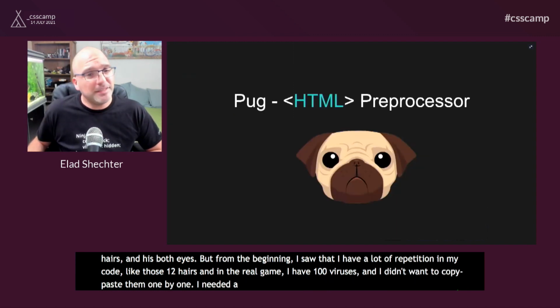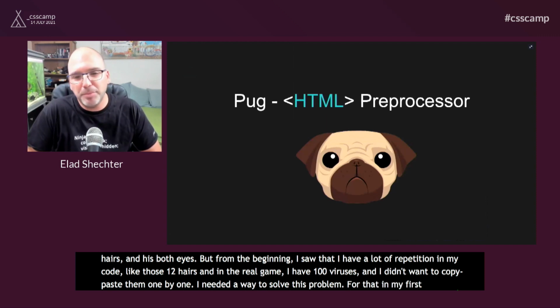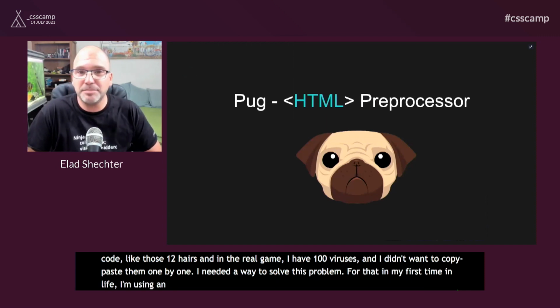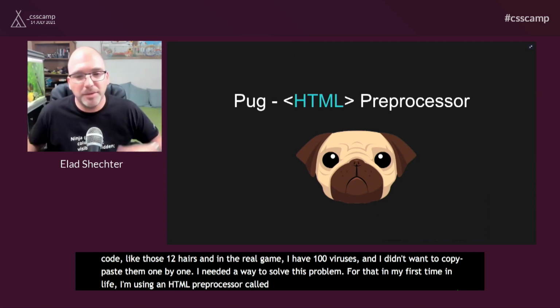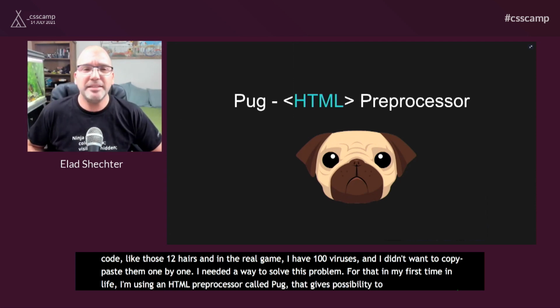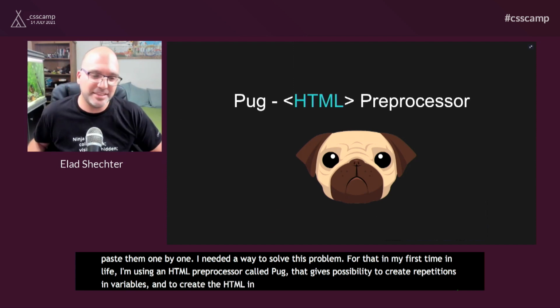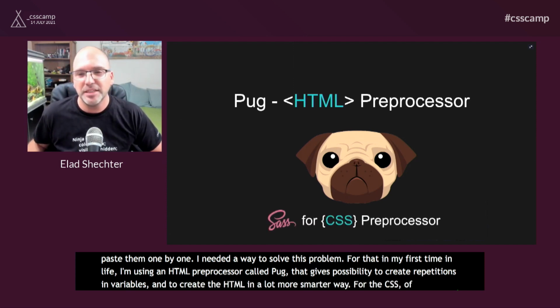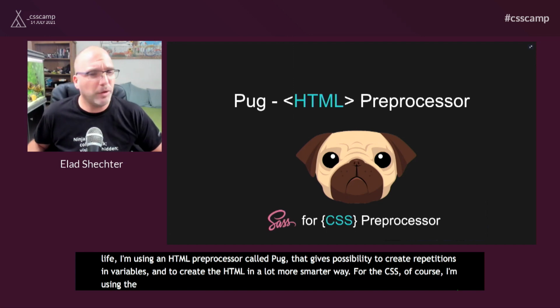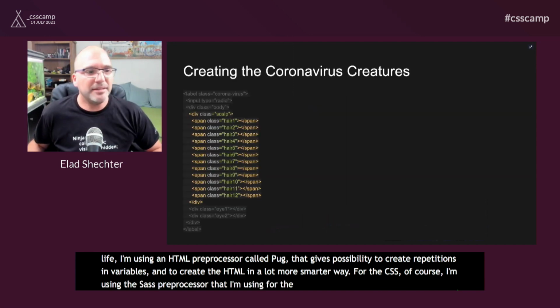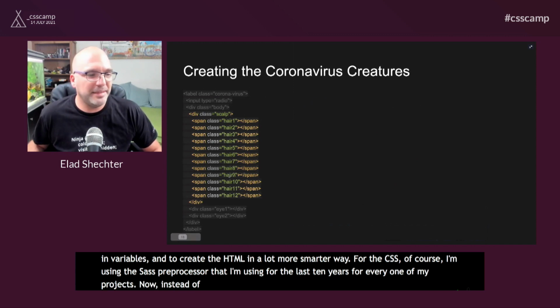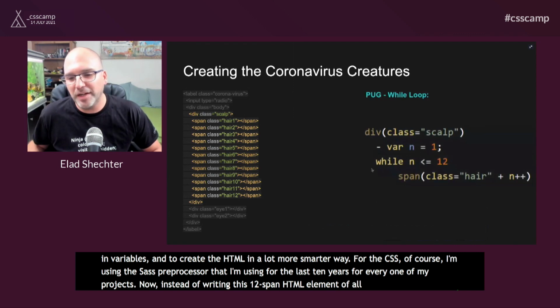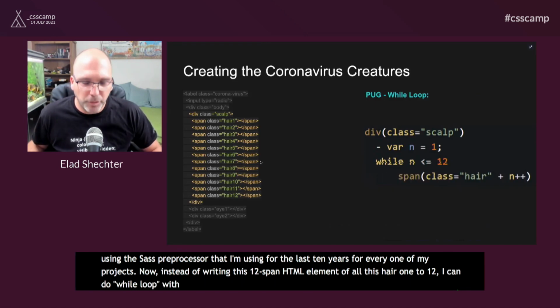And for that, for the first time in my life, I'm using an HTML preprocessor, which is called Pug, that gives us possibilities to create repetition and some variables, and to create the HTML in a lot smarter way. And for the CSS, of course, I'm using the Sass preprocessor that I've been using in the last 10 years for every one of my projects. And now, instead of writing these 12 span HTML elements, R1 until R12, I can do a while loop with variables and create them dynamically.